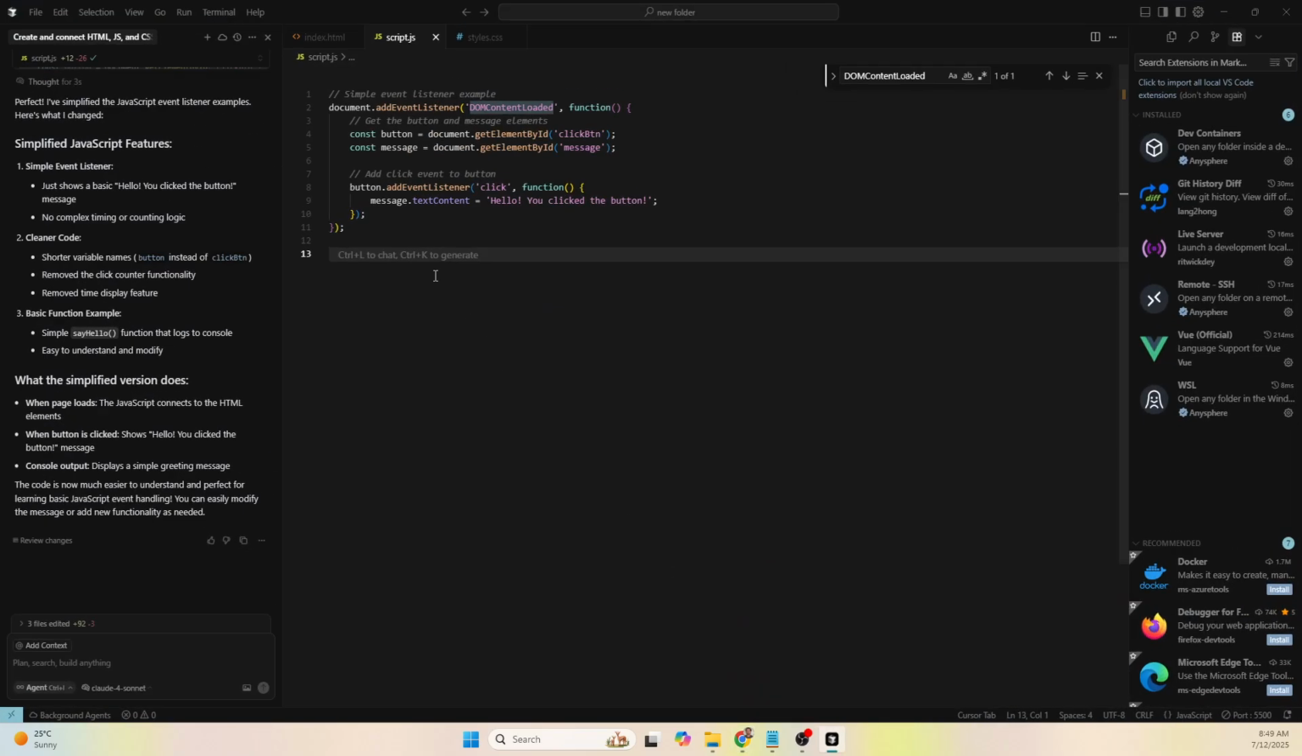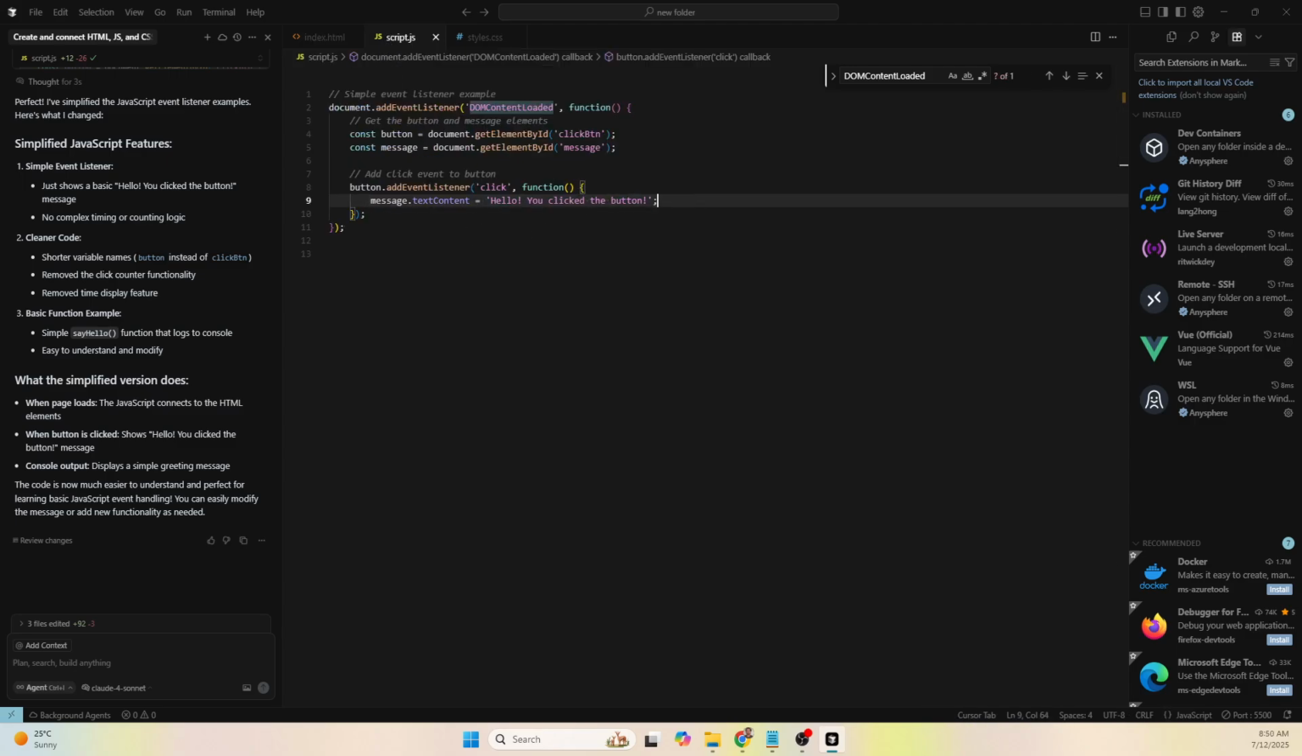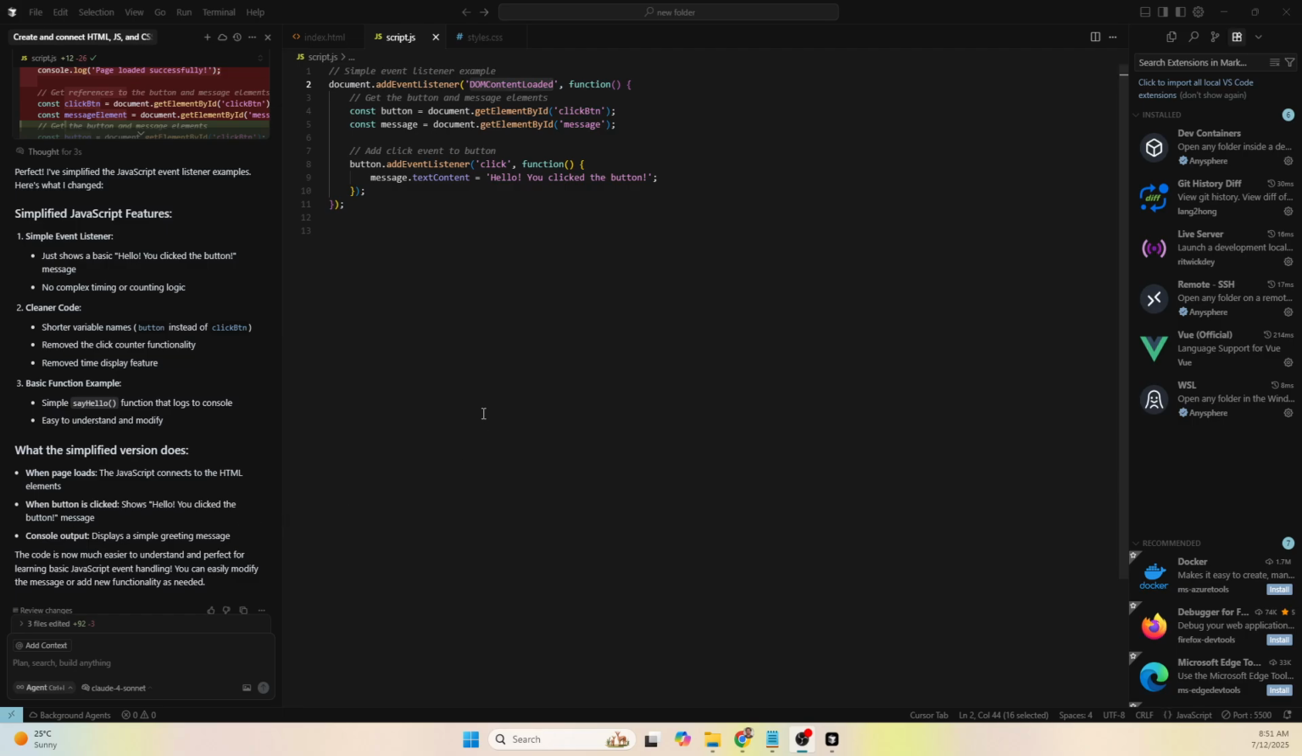So what happens is that on this document, we add an event listener, which is this one, and this whole function, what it does is this part. So the message we are getting is coming from here. In the HTML, you see that we don't have anything. So yeah, that's how it is done from here.